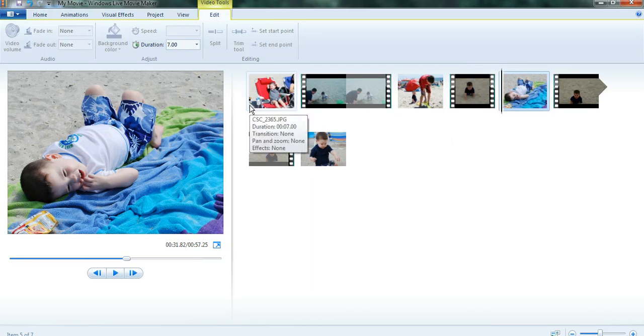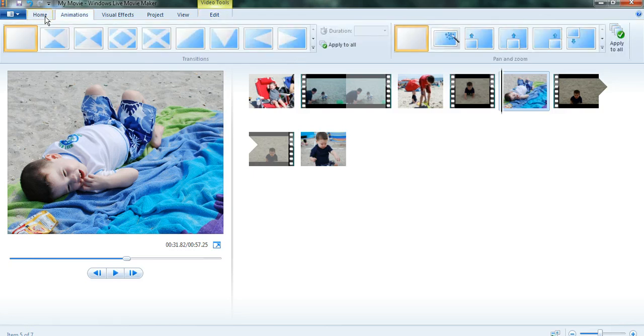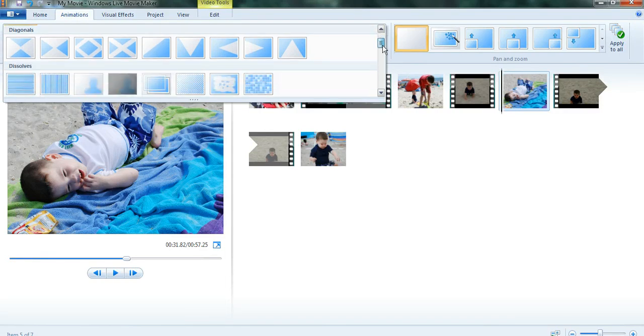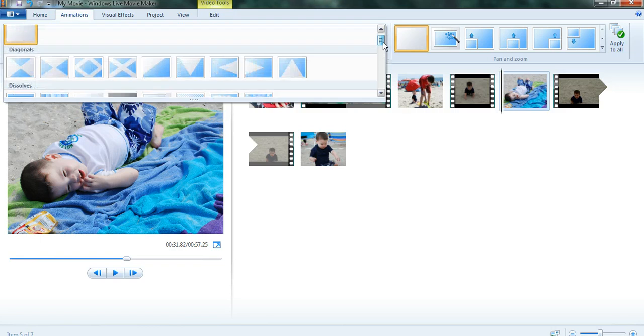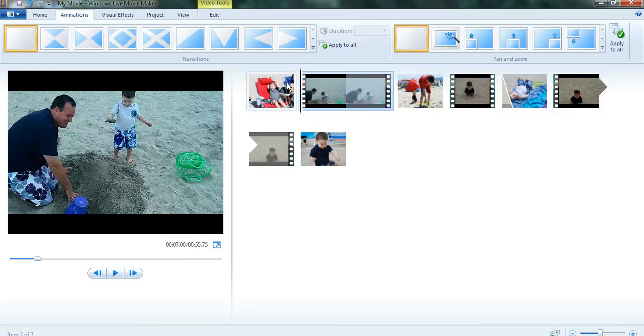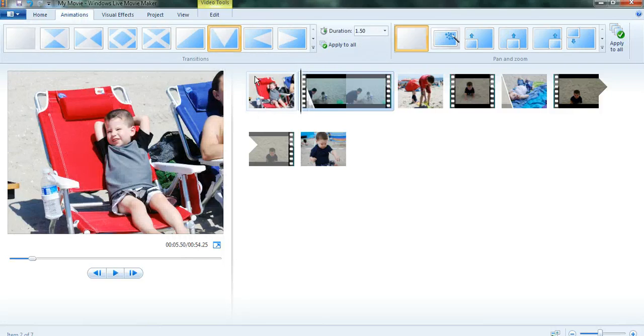If you want to add transitions, at the top, click on the Animations tab. And on the top left of the screen will show you the transitions, where you can click on this down arrow, which will show you all of them that Windows Live Movie Maker has. And just choose which ones that you like that suit your personal preference. You click on one. You can either choose to apply it to every media clip you have in there, or you can just do it individually by putting your cursor on that clip and choosing each transition for that.